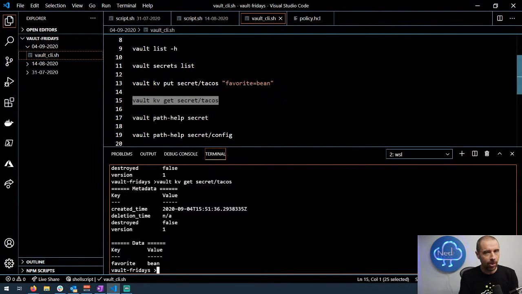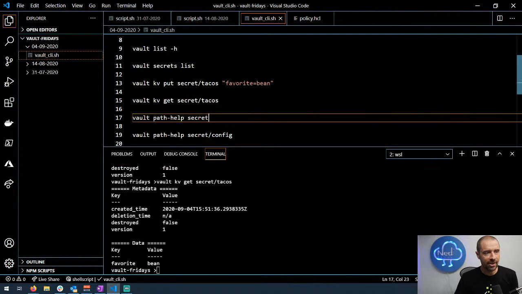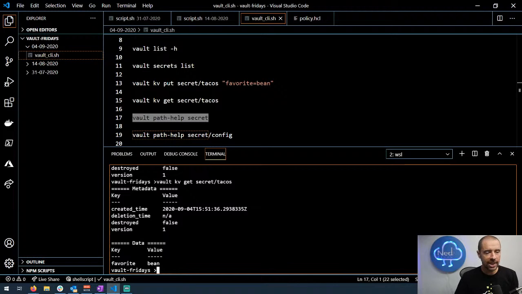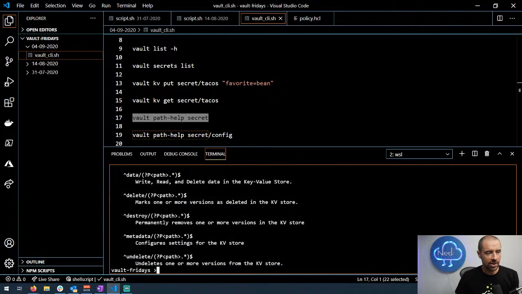So if I need help along a particular path, let's say I don't know a lot about the key value secrets engine. I want to get some help with that. And what can I do at this path? There's a really handy dandy command called Vault path help. And then you just give the path you need help with. So if I do that, it spits out, hey, here's some additional paths and what they do.